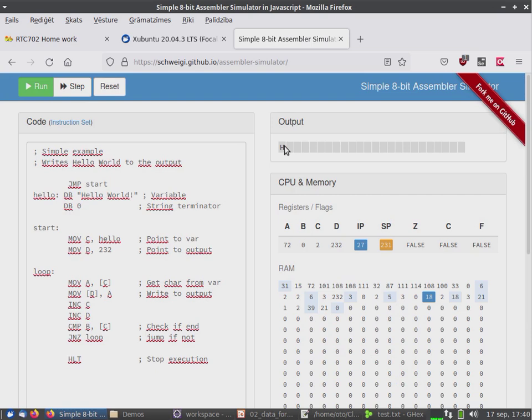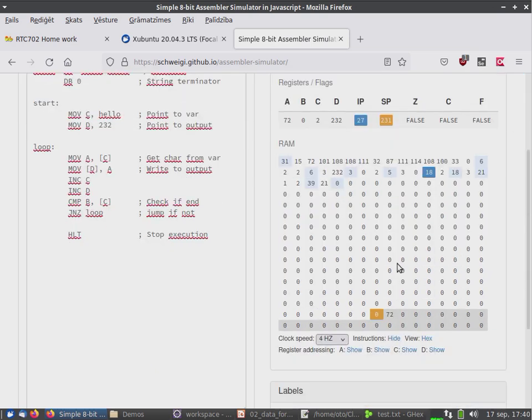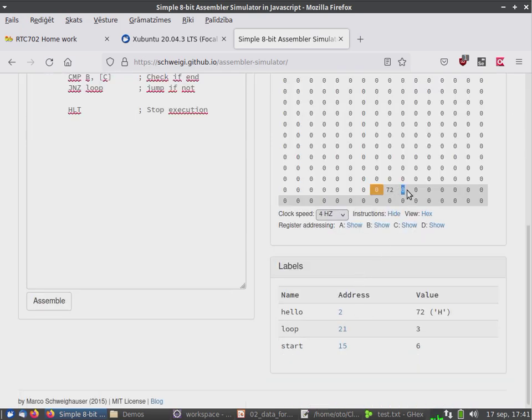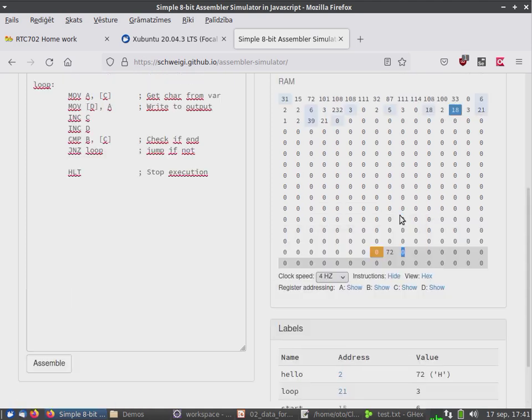And here we see output on the screen. So everything we write in this part of memory will be shown here on the screen. Then we go into the loop: we increment the value of the C register by 1 and the value of the D register by 1. So here we count how many characters we have processed from this hello world saved in this part of memory, and here we increment by 1 to print something in the part of memory which is used for output.